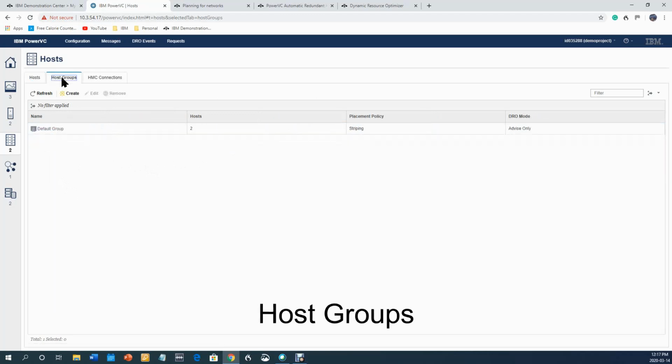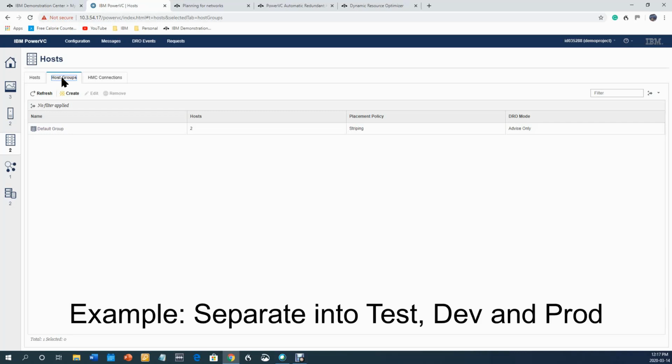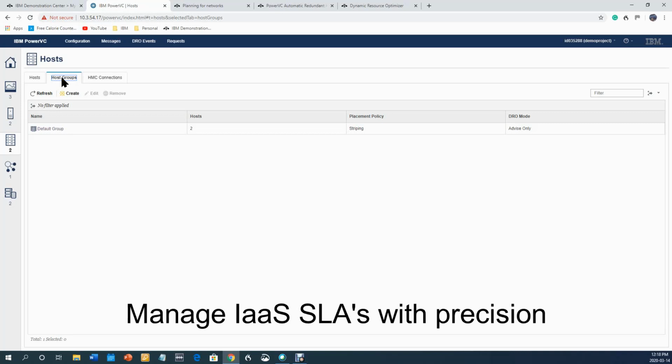Then I take you to host groups. A host group, which is also known as a host aggregate in OpenStack, allows you to create virtual boundaries around a group of hosts. It also lets you logically partition your hosts. Why is this important? An enterprise can benefit in many ways from using host groups. Number one, it can logically separate groups of hosts based on business need. For example, you might create separate host groups for test, development, and production. Additionally, you can realize infrastructure as a service level agreements. For example, one host group might use high-end storage while a different host group uses commodity storage.